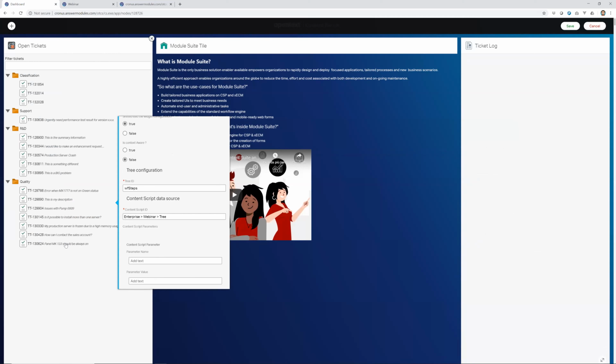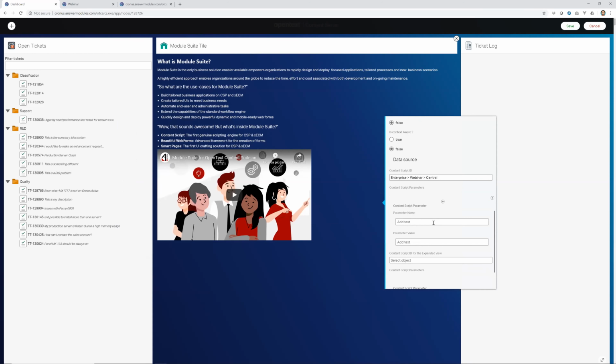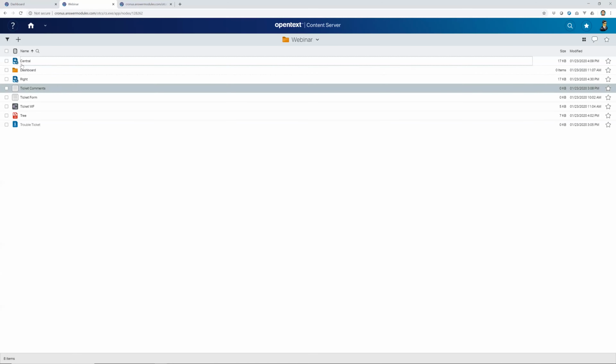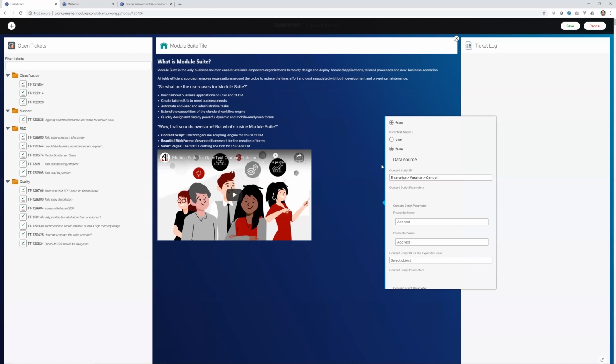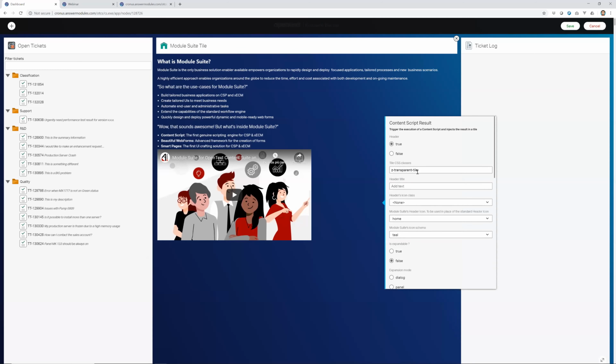And in the script, there is the information related to how to collect the different steps from a single workflow map. Then we have a smart page tile. So in this case, the data source is central, which is a smart page. So whenever the tile requires a data source, you can utilize either a content script or a smart page.